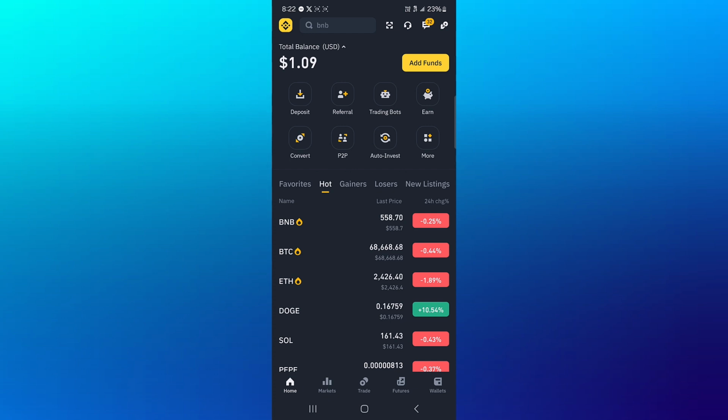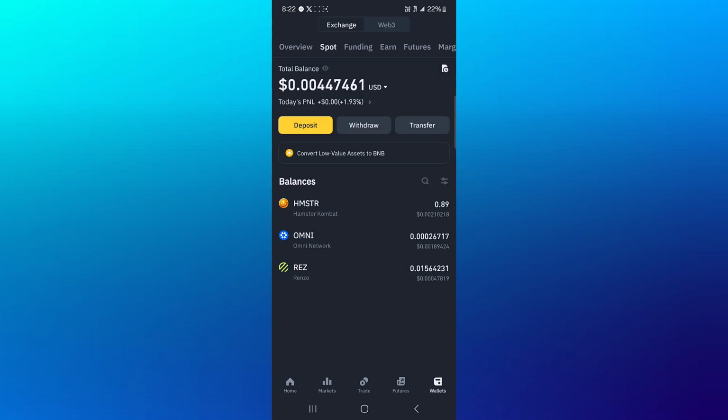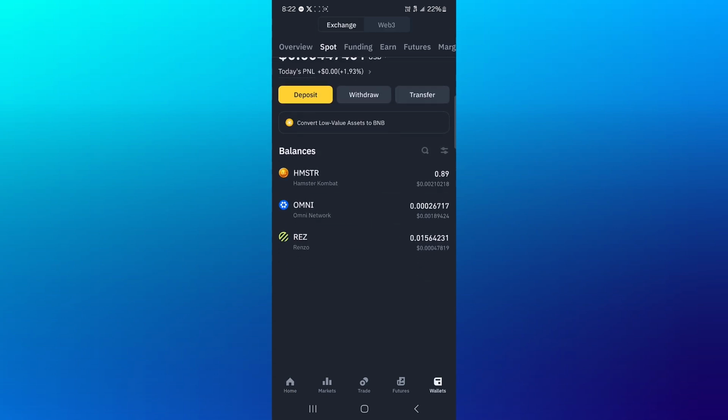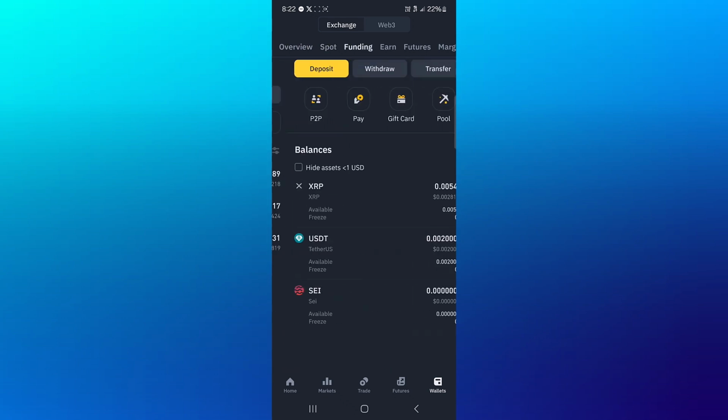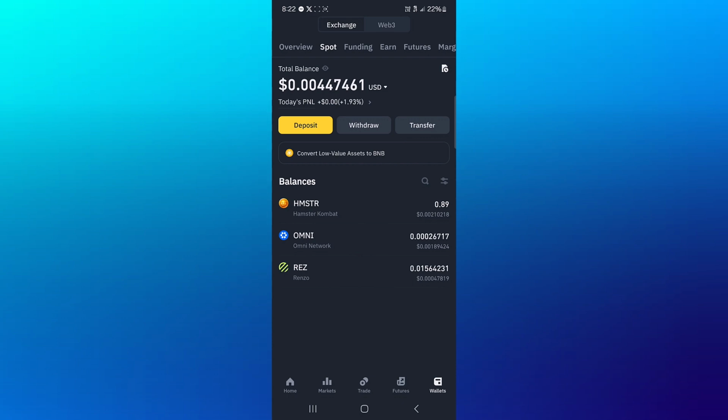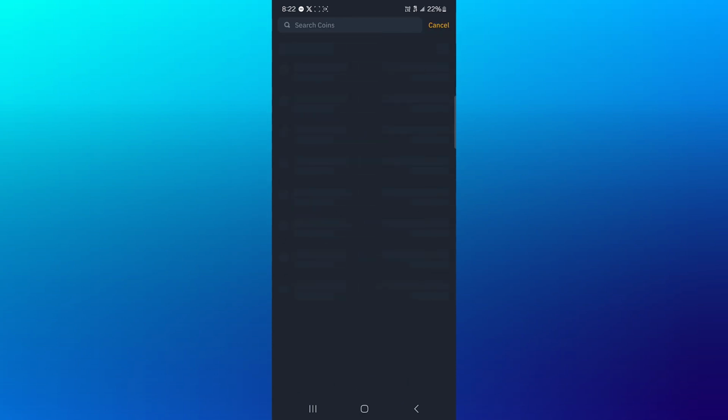So you're on Binance with a verified account. How can you send your Ethereum from Binance to Trust Wallet? Now head to the wallet section at the bottom right, scroll from the overview to the spot or funding, depending on where your Ethereum tokens are stored. Once you've located the Ethereum, click on withdraw.